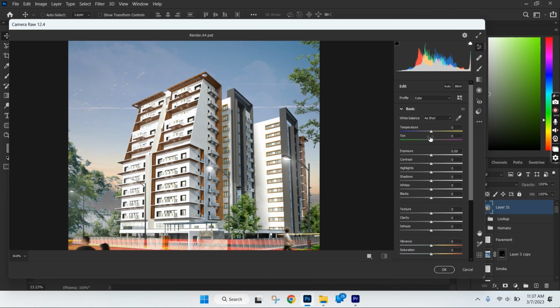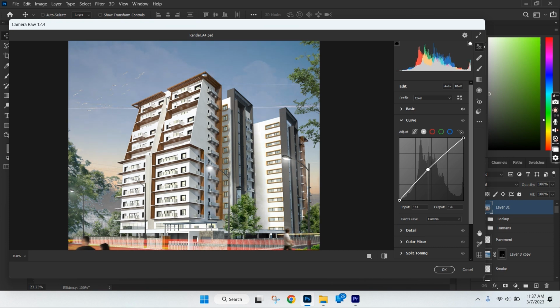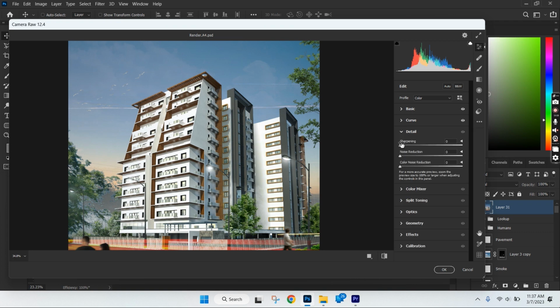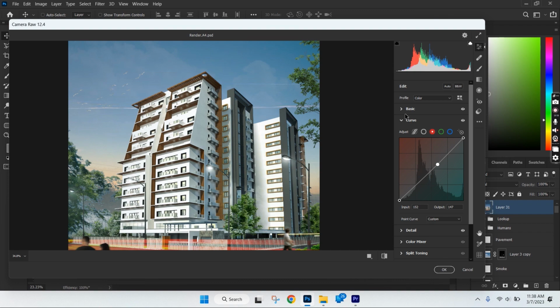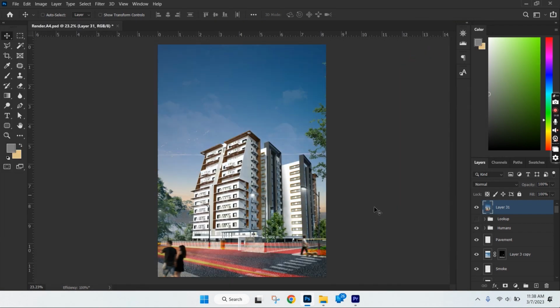Within the Basic tab, you can adjust the exposure, contrast, shadows, highlights and all the basic edits. The Curve tab can be used to adjust the lights and shadows as well as adjust the RGB value of the image. The Detail tab can be used to sharpen the image as well as reduce noise, resulting in a cleaner and smoother final image. These are the tools I use more often, but you can also check out the other tabs for other amazing tools.